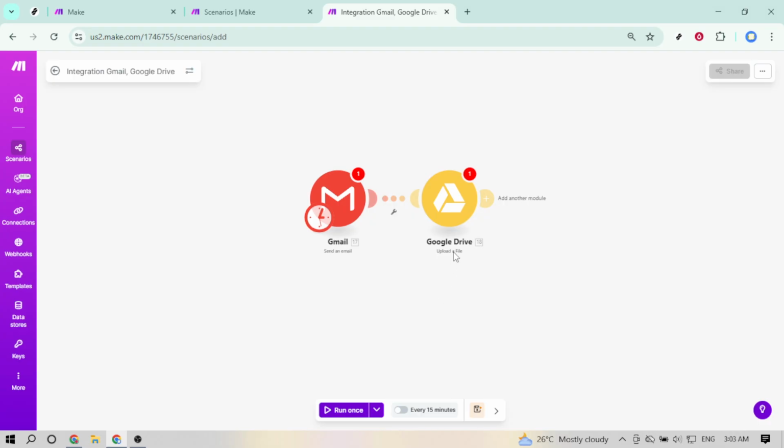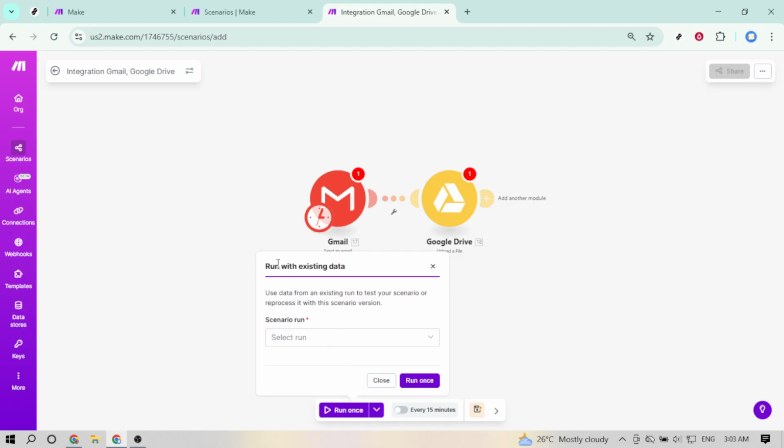When both modules are set, click Run to test the scenario. Watch the execution panel on the right to see each module's status. If the Gmail step turns green, check your inbox to confirm the message arrived, then open your Drive to confirm the file uploaded to the folder you selected.